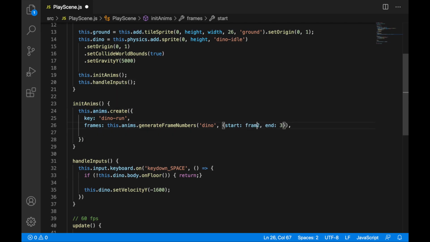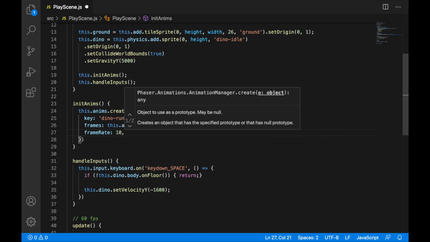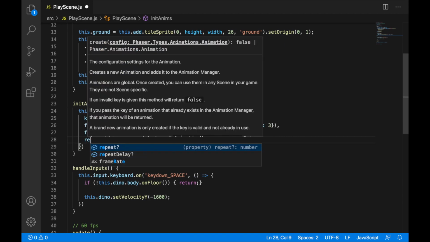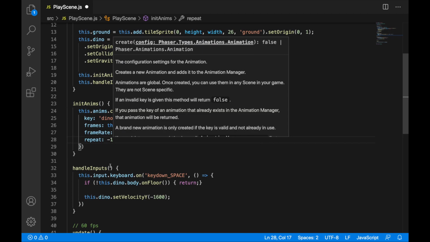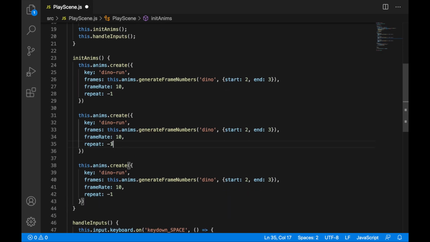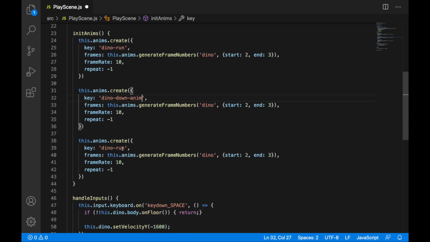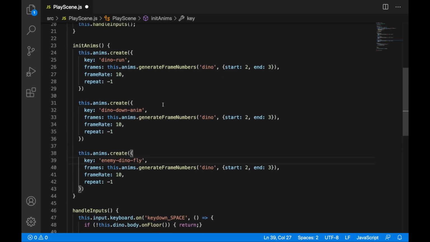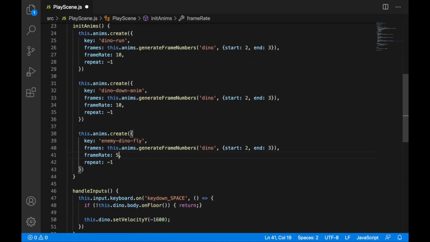Okay, so then you will put a frame rate. So under here, frame rate, and let's say this will be repeating 10 times per second, so 10 FPS. And repeat, you will write -1, so this will repeat in a loop. I will copy this animation because we need 2 more animations for the dyno. We'll have an animation for dyno down, so the dyno will be kneeling down. Dyno-down-anim, let's say, and the last one will be enemy-dyno-fly. You can check all of these images in the assets if you are interested. Alright, this last one will be 6 FPS.